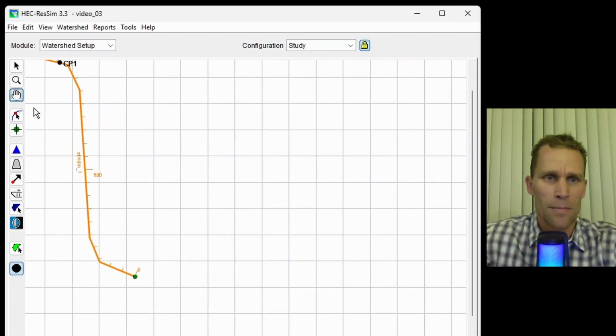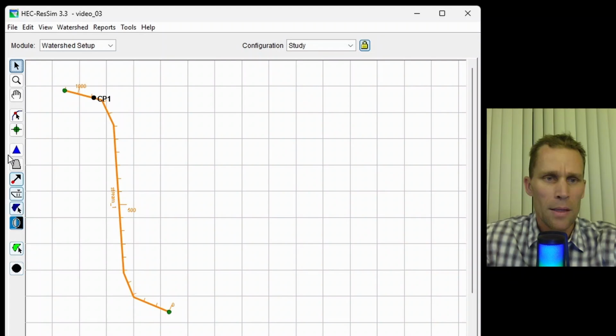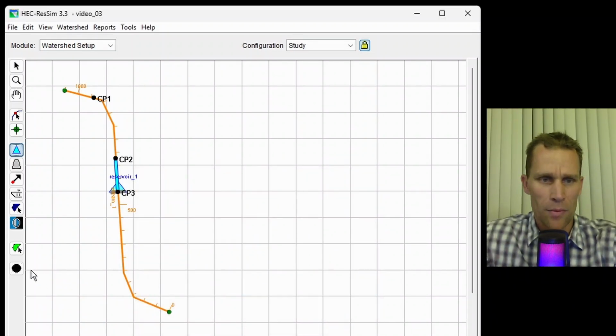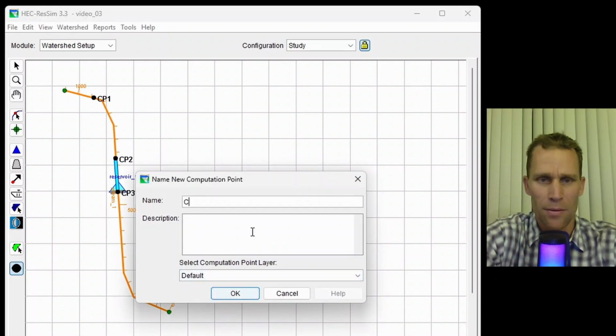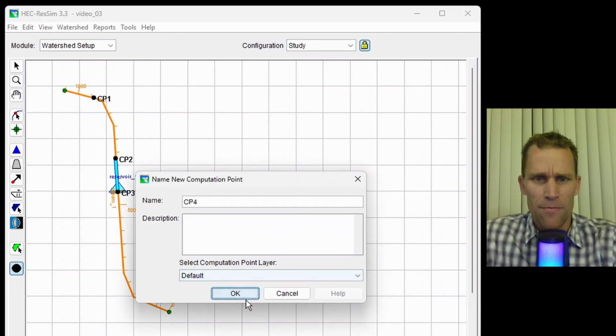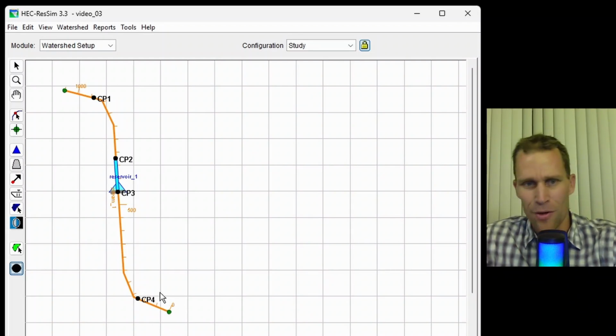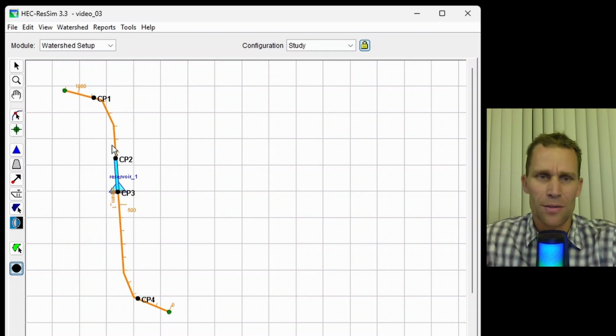Zoom in a little bit here. Okay. Now the reservoir tool, hold down control and then let go and let up and then click again without control held down. Reservoir 1. Okay. And let's add one more computation point down here near the bottom. We'll call that CP4. And then the stationing as 0 down here at the bottom. So make sure to draw your structures in, your streams, your reaches, your reservoirs, upstream to downstream.